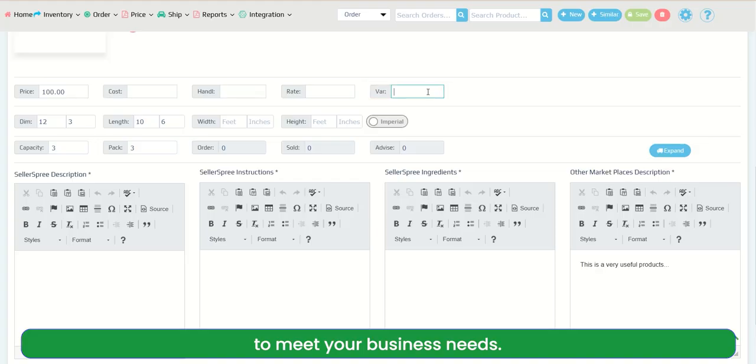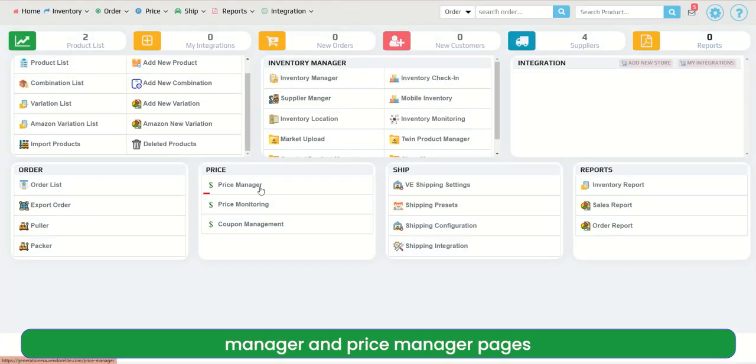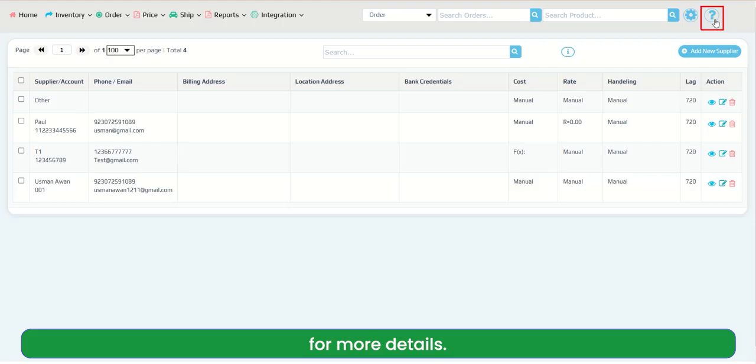VendorElite offers many features that assist sellers in calculating product-related expenses and marketplace prices. Please refer to the Help menu in the Supplier Manager and Price Manager pages for more details.